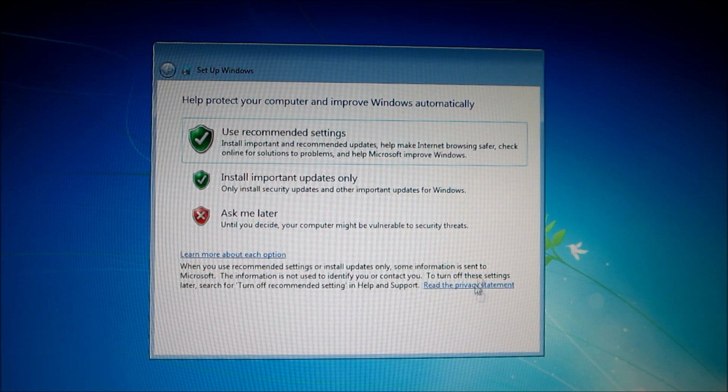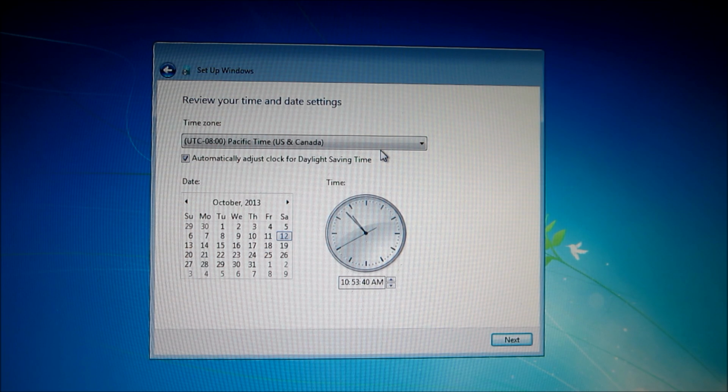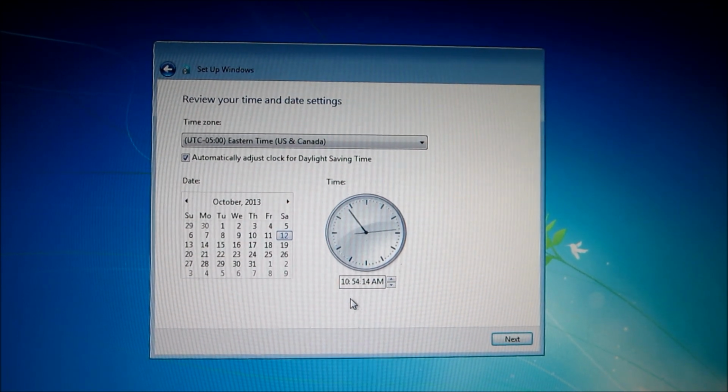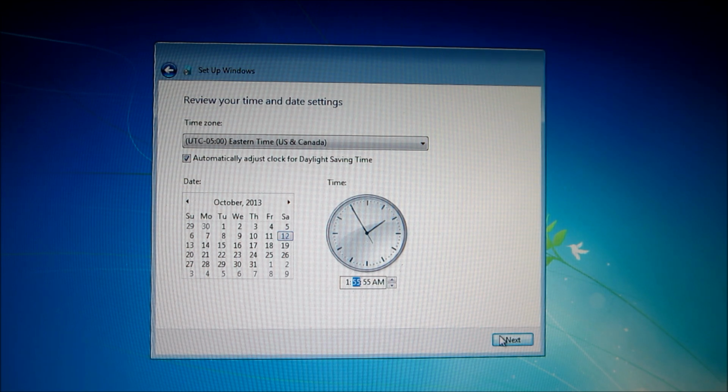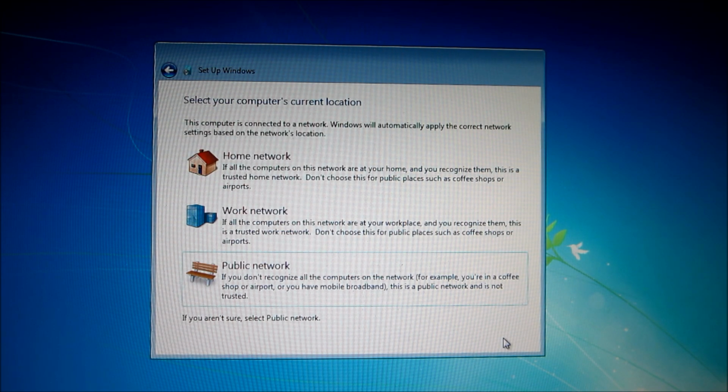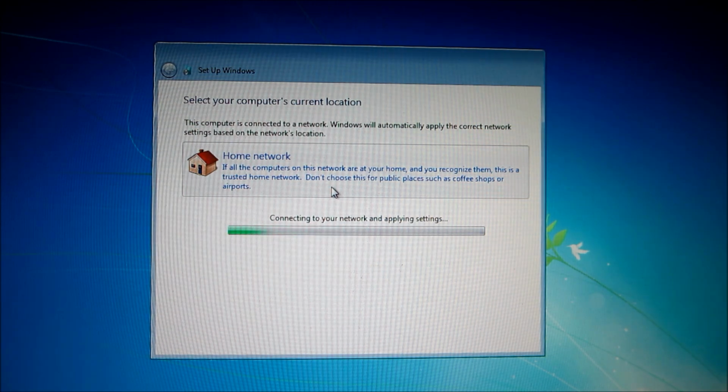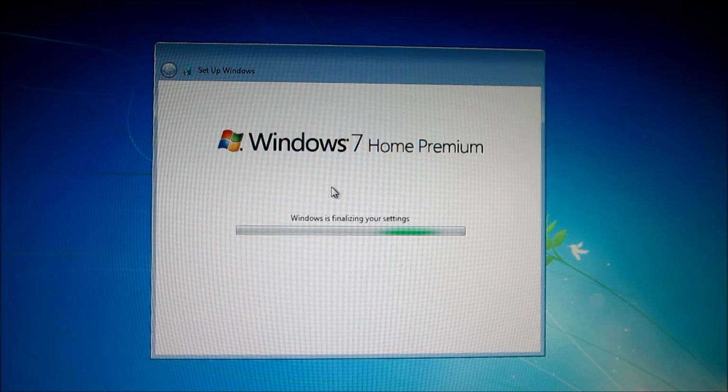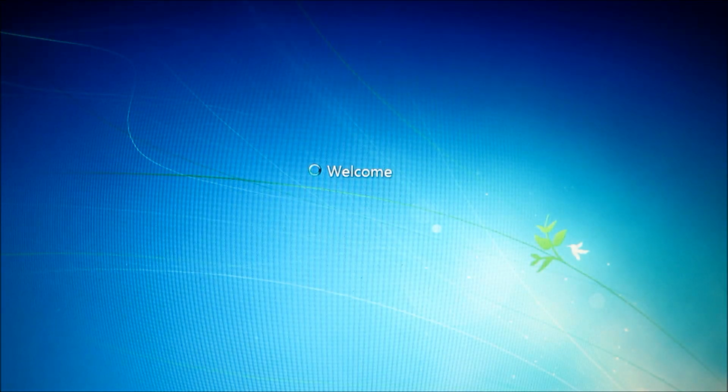And I'm going to select use recommended settings. Got a date change here. Eastern Standard Time. Change this clock as well, that's off. It's always best to grab a cell phone to get your most accurate time, so we'll move that along. This is a home network. Finalizing the settings. And looks like we're coming up on Windows 7 Home Premium.